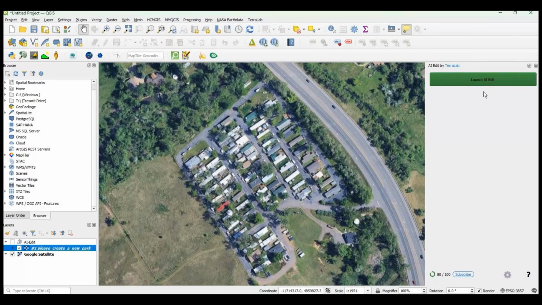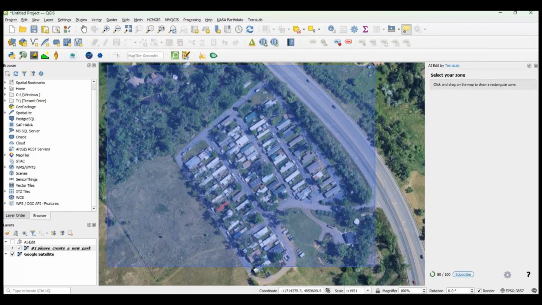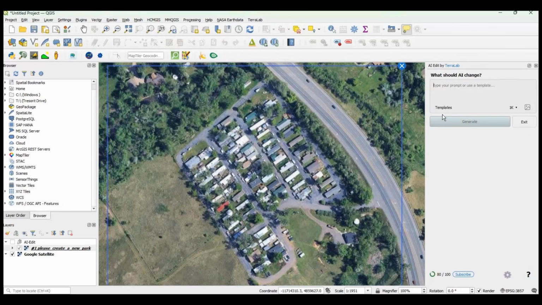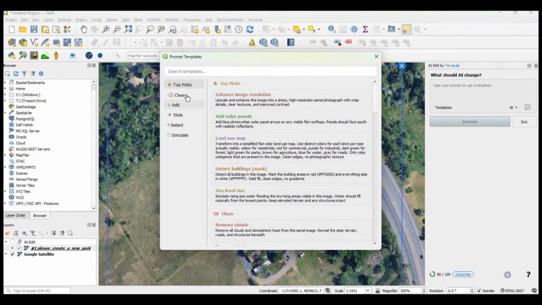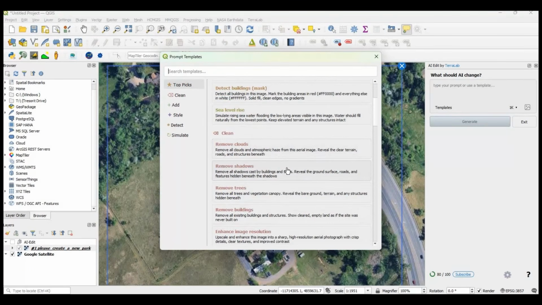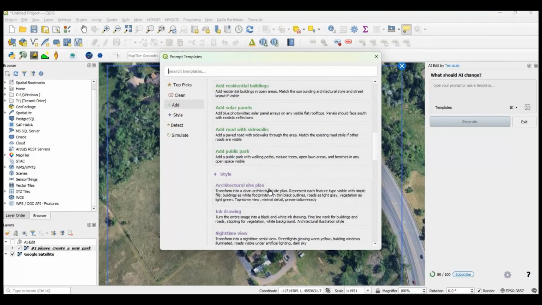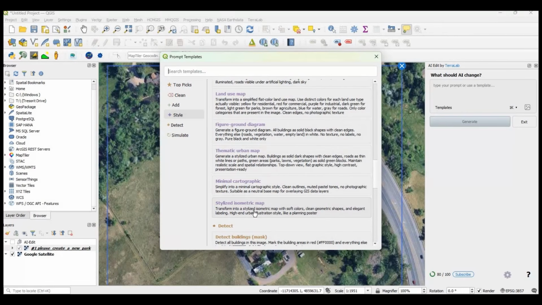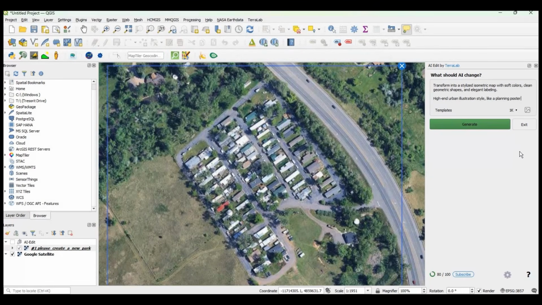Let's go ahead and use one of the templates they actually have. So I'm going to select, again, the area that I want. And I'm going to click on template. And I'm going to go down to under style. I'm going to try the stylize isometric map. And click generate.